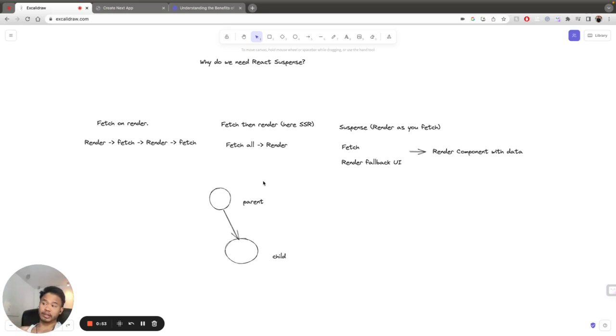The alternative is a fetch then render method. You can do that client side, but I think the modern way is doing it more on the server side, also called server-side rendering. The idea is that you fetch all the data and then you render the component. The problem here is that it can take quite a bit of time if you have a slow API.